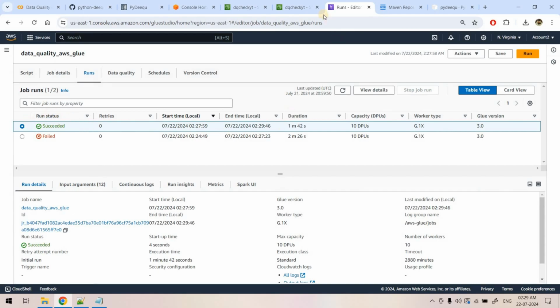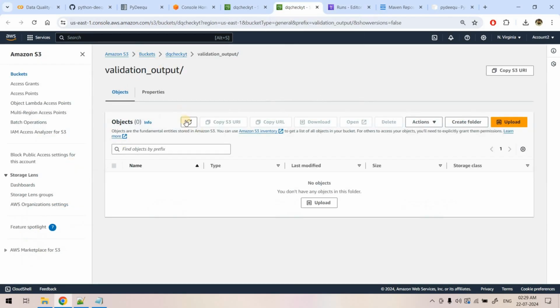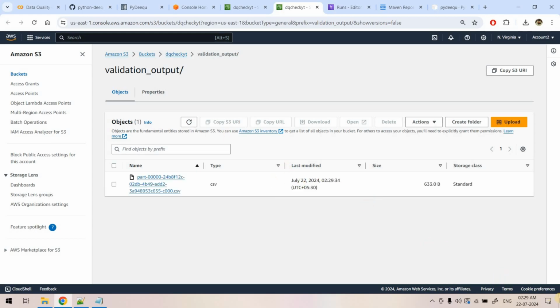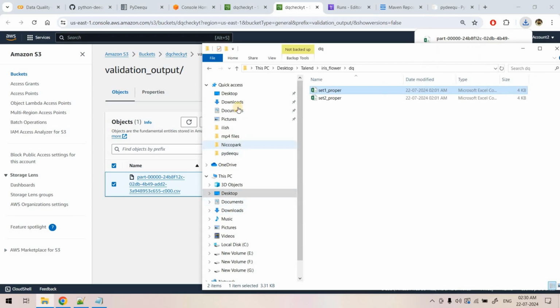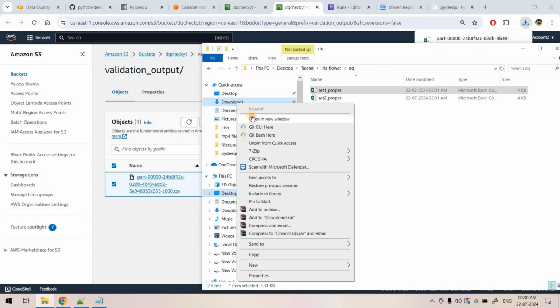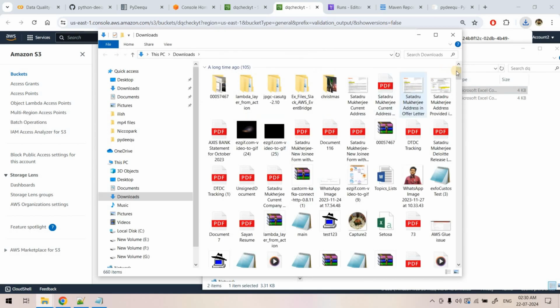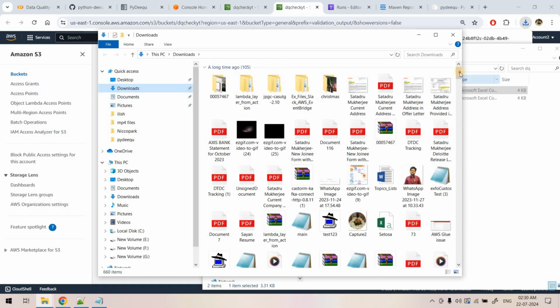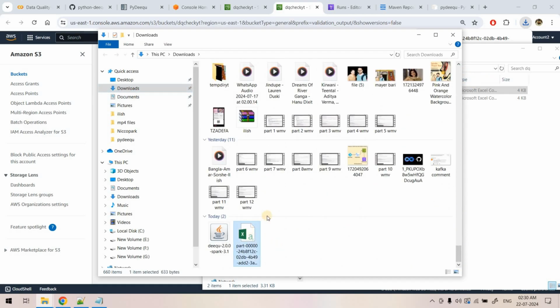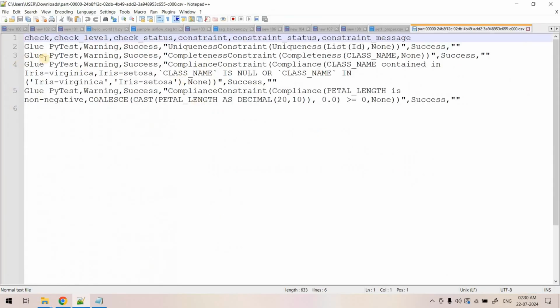So here our Glue job is successful. So let's go to our validation output location. If I refresh, here you can see currently it is 2:30 AM. Just at 2:29 AM 34 seconds, the file landed. So let's download this file and let's see how the data quality checks happened. So in downloads, and then here this is the file. I'll open it in Notepad++.